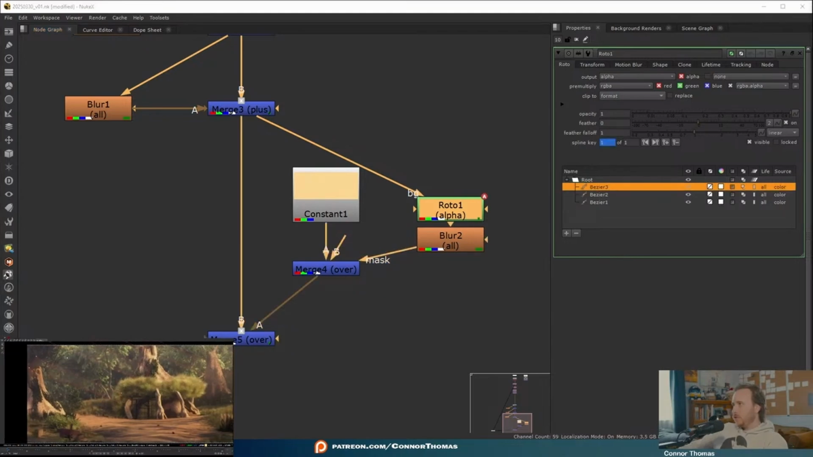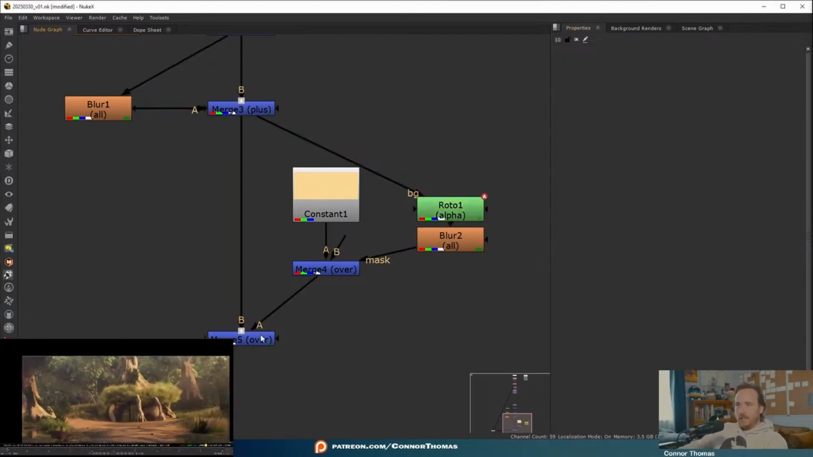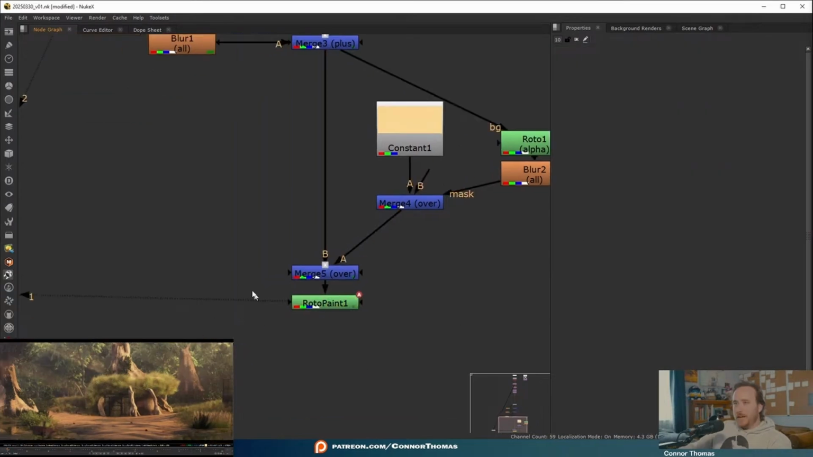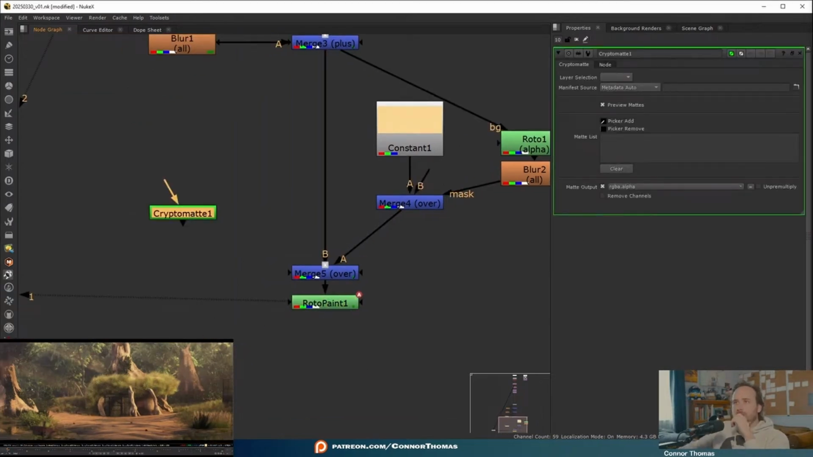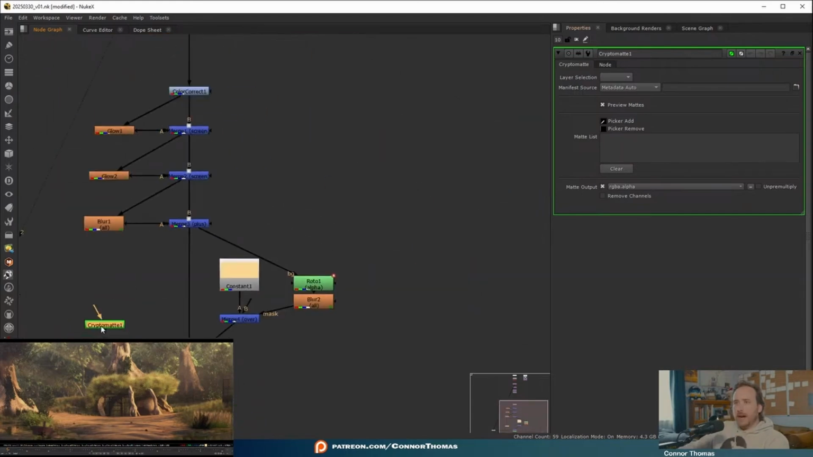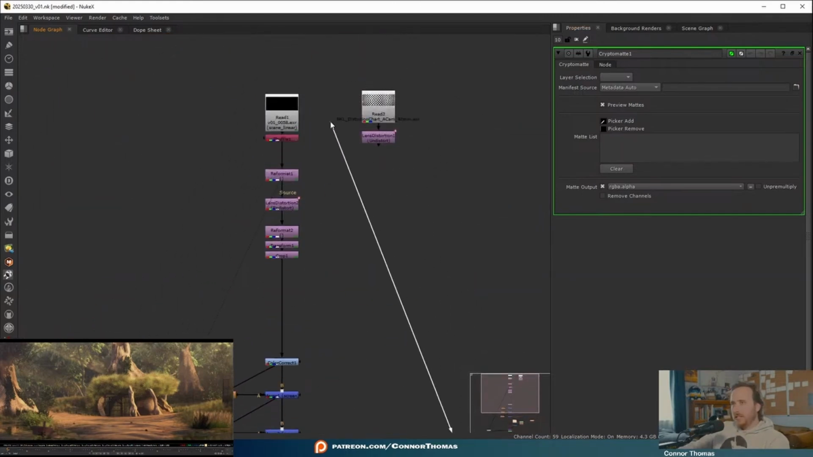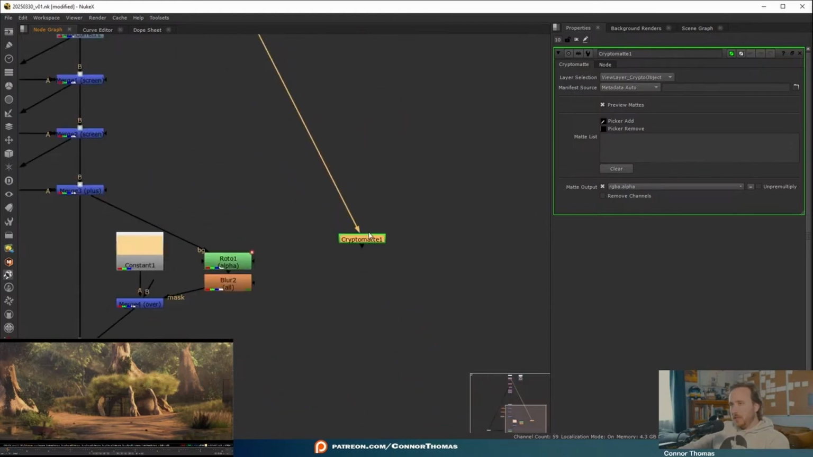Not too concerned about them being in front of these objects because we're going to use crypto mats in a second to subtract it. Now let's use another roto paint tool and we can hand paint some of these as well. Great. And then I'm going to use a crypto mat, I think. Let's use some crypto mats to subtract these. Might actually change the saturation of those lights in a moment. But yeah, let's use a crypto mat here.